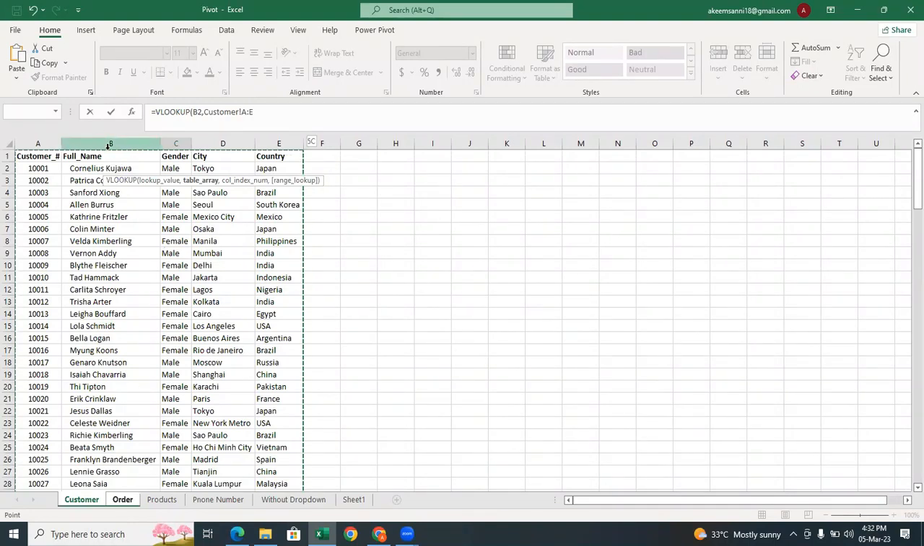So now I need it to bring back the name. The name is in column 2. That is the column index number that it is going to ask you. If you see, I've selected my lookup value and my table array. I just selected it now.